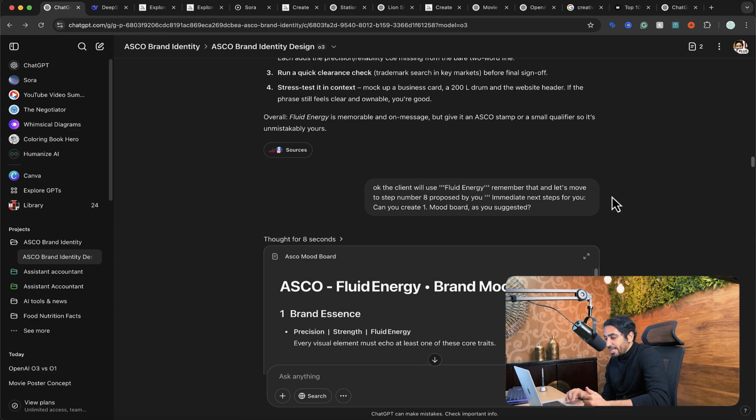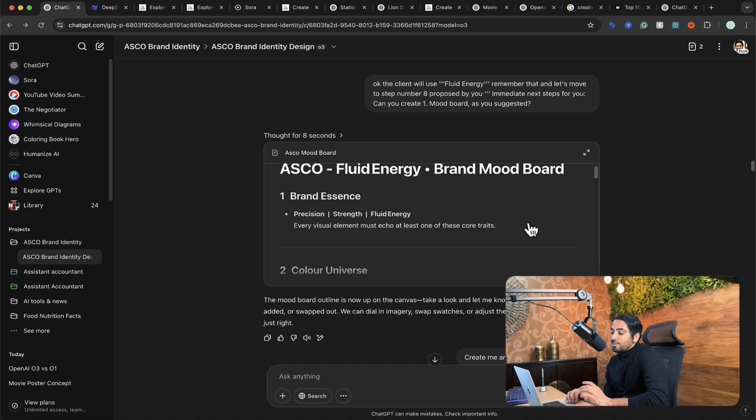Then I told it, okay, the client likes "fluid energy." Remember that one, and let's move to step number 8 proposed by you, which is immediate next steps. We're going to start with the mood board. Can you create one mood board as suggested? And it started doing that.